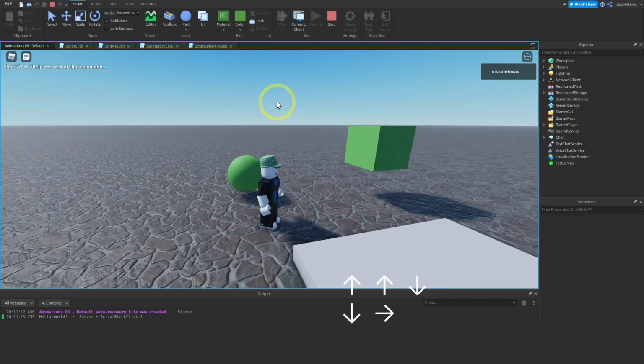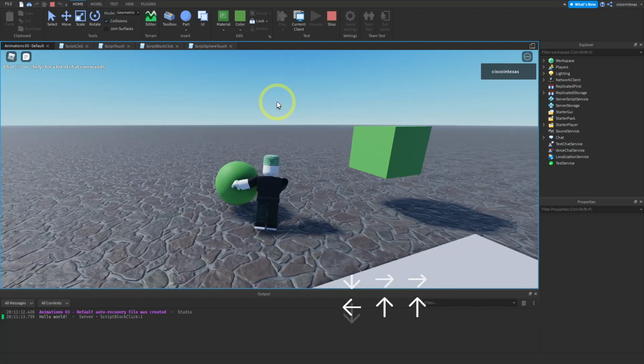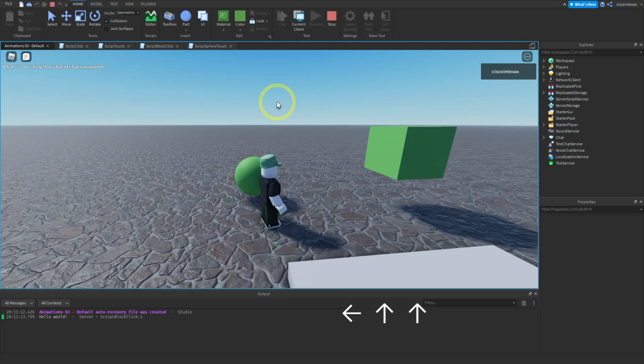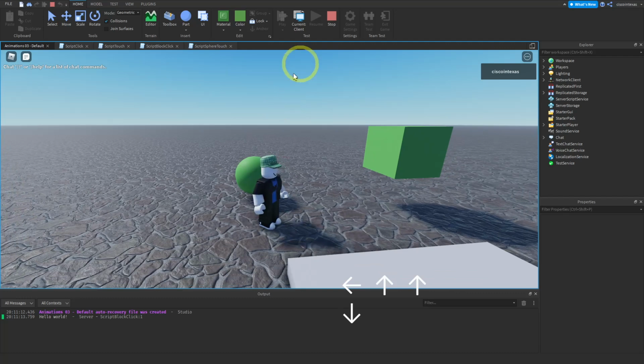I touched way too many times. I wish I could just touch once, but you can see there, it works. Whenever we touch, it plays this punch animation. Okay, good. Okay, and so that's it.